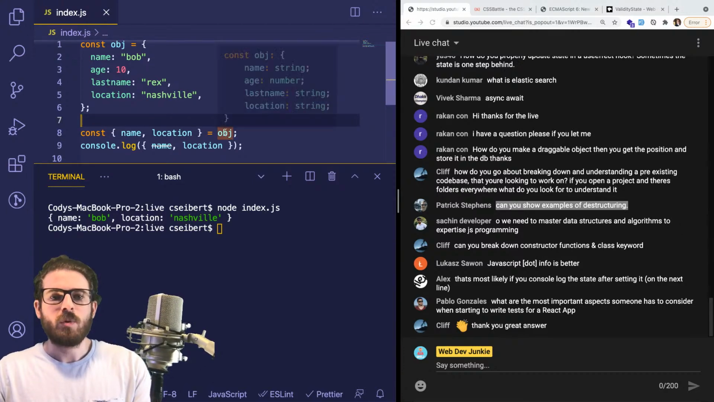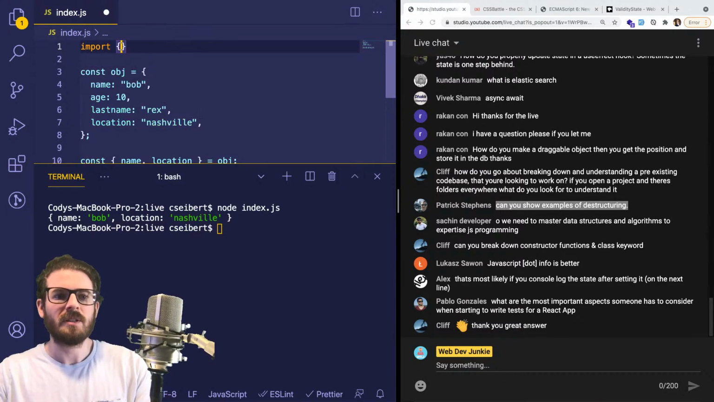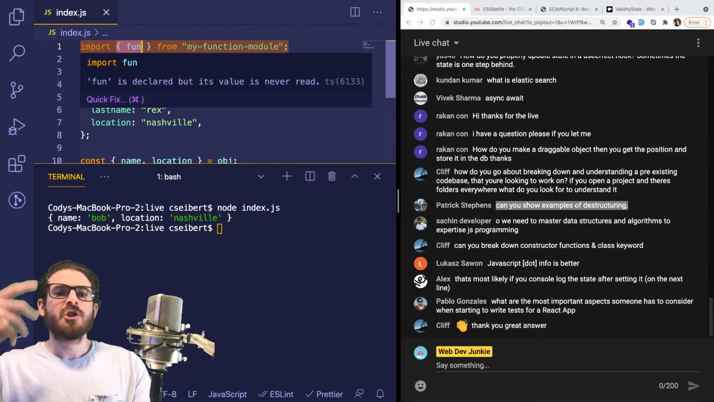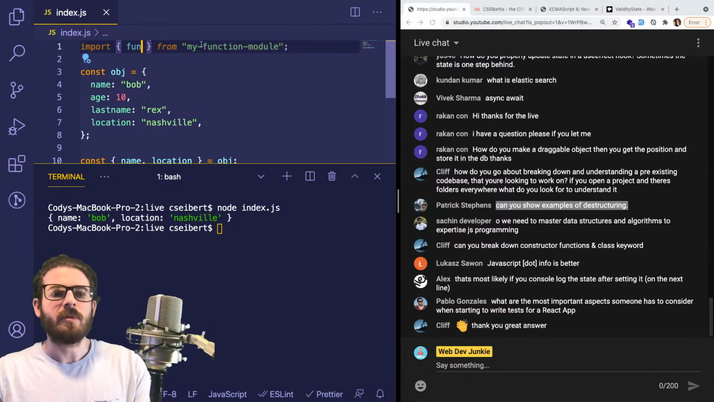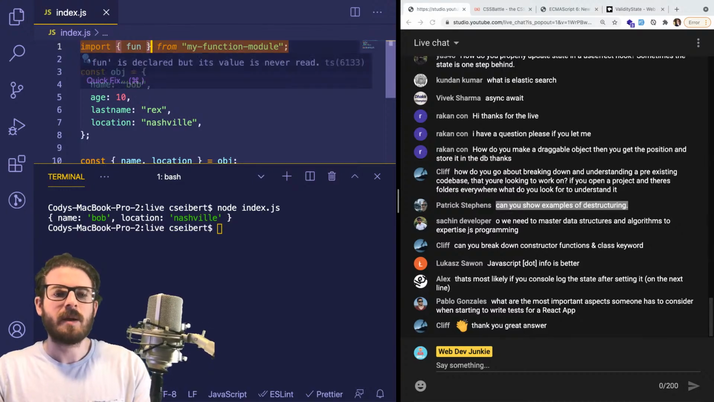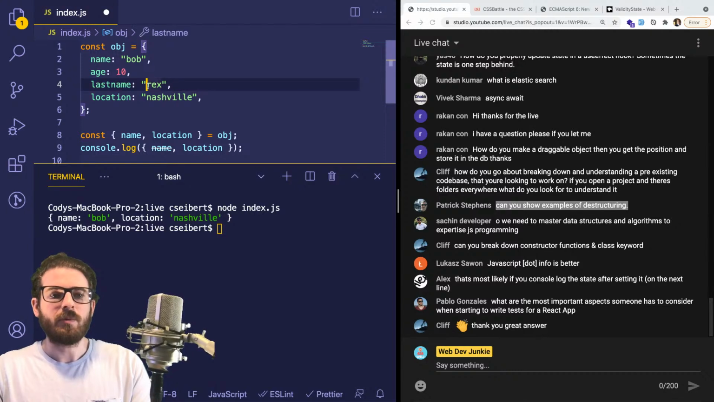You'll see this a lot with imports. Is it with imports? I think it's with imports. So with ES6 modules, you typically could say import, I don't know, fun from my function module or something. So you can basically destructure or pull out the individual functions or exported variables from a file or module and use it here. I don't know if this is actually called destructuring, it might be something else, but it's a very similar syntax. You can also do this with arrays, okay? So this is just with objects.